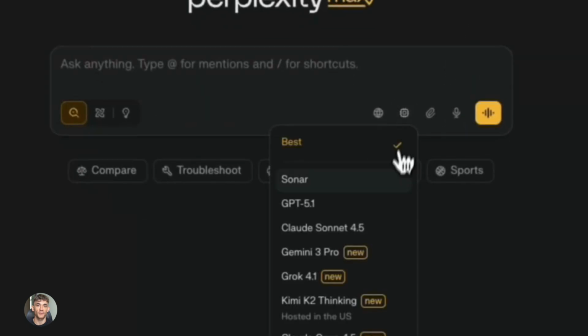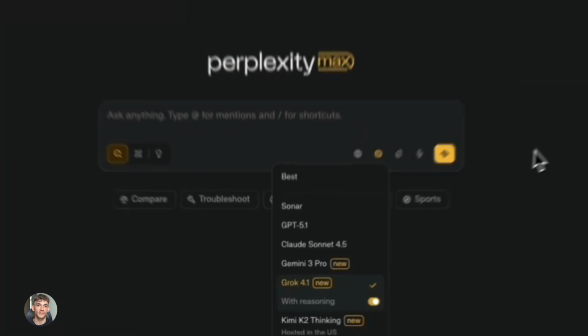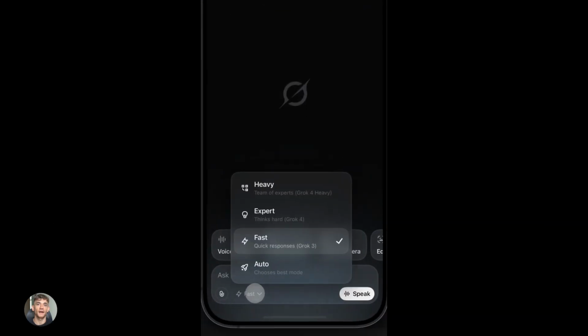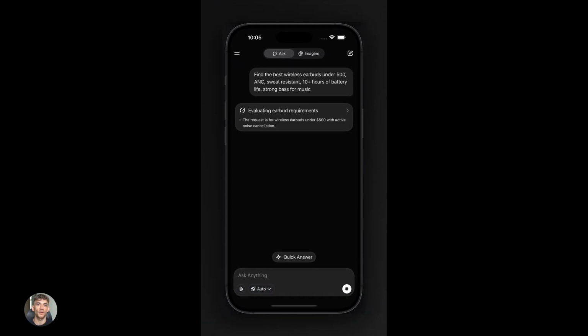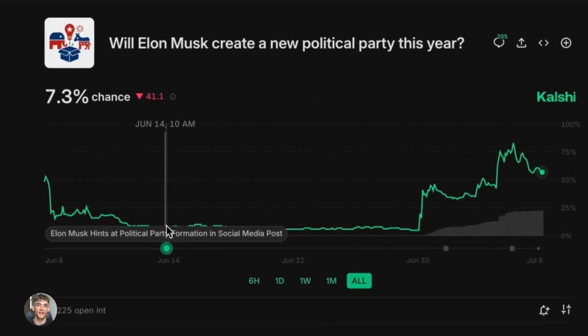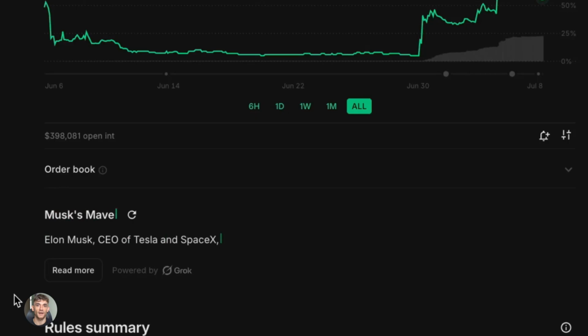Grok 4.1 in Perplexity is here. Grok just landed in Perplexity and it's changing everything. This isn't some small update. This is xAI's most powerful model now living inside your favorite search tool. And if you're a Pro or Max subscriber, you already have access. I'm going to show you exactly how to use it and why this matters for your daily AI workflow.